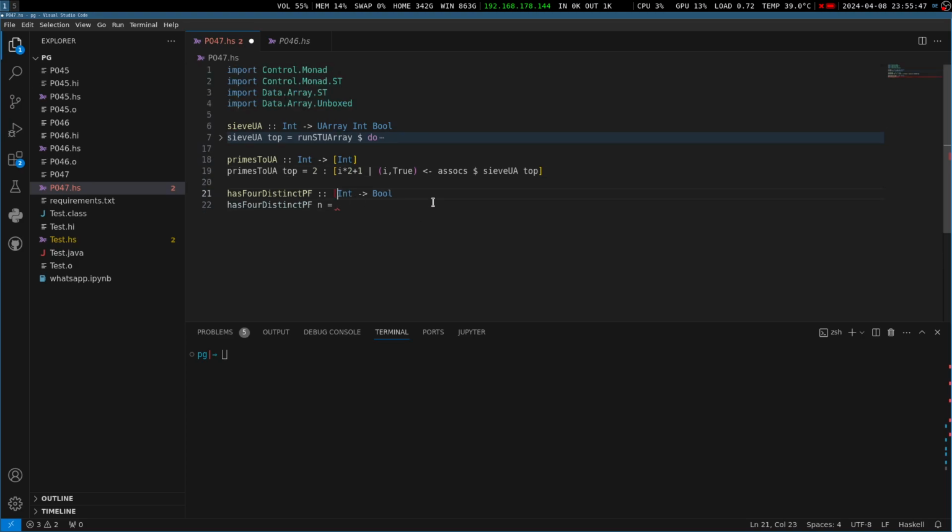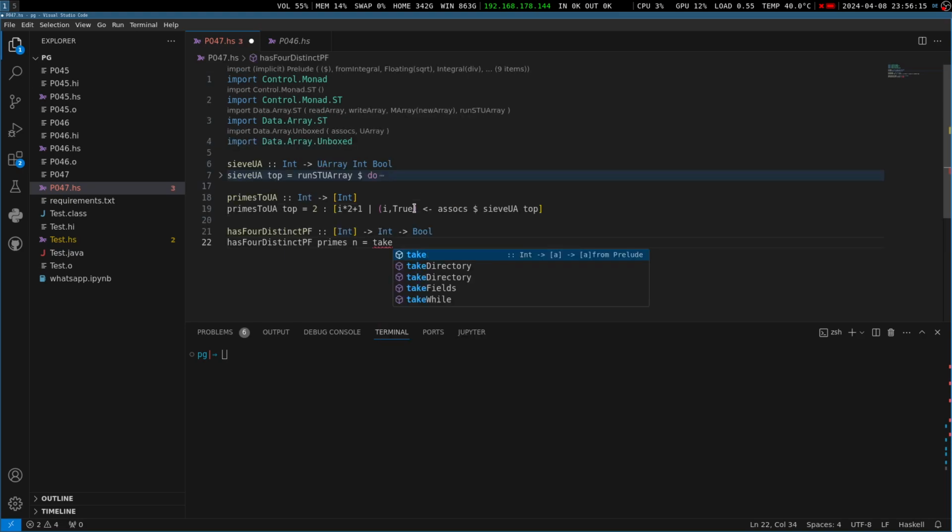Okay, let's add the list of prime numbers as an argument here. So list of prime numbers, I will call this primes. And now let's check whether or not n has four distinct prime factors. For this, I will first filter the list of primes that I have. So I will take from the list of primes all numbers that are less or equal than n divided by 2.